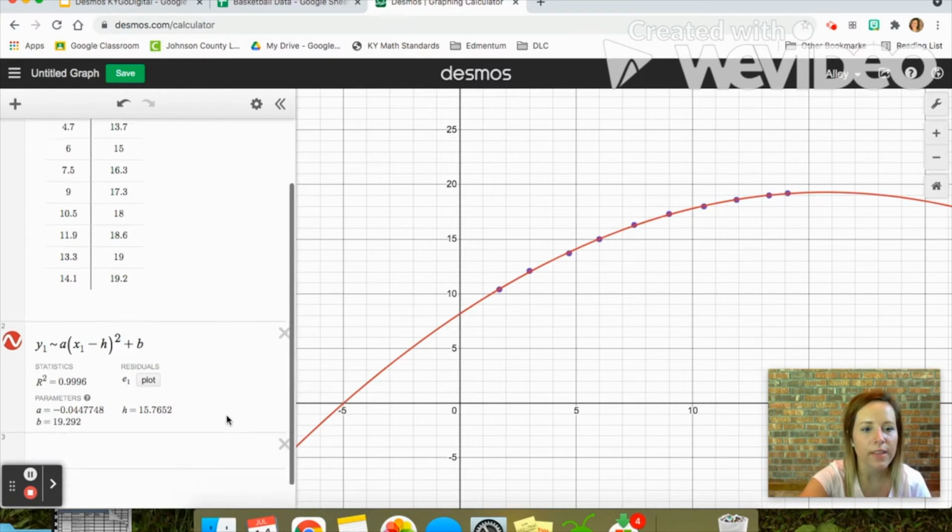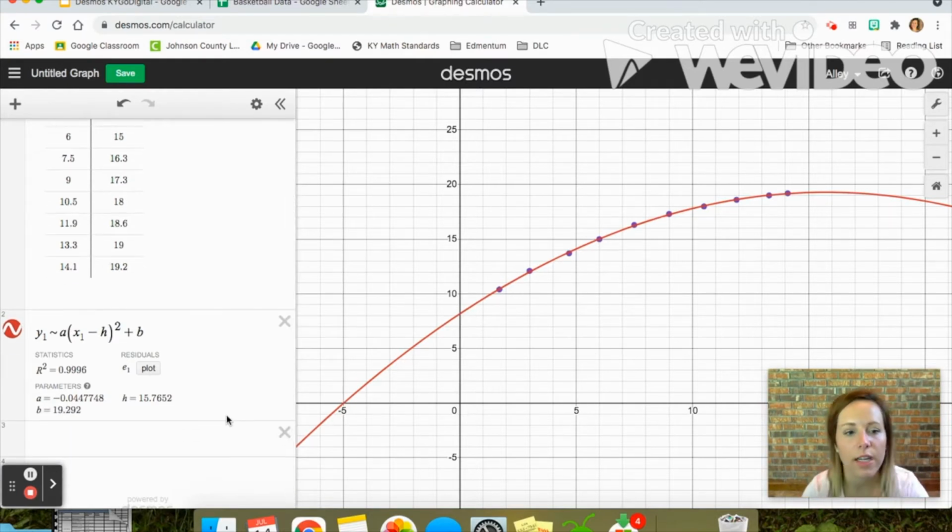Okay, so you can see several things here. You've got your r squared value, so it's very close to a quadratic regression. You've got your a, b, and h, so it's recognizing what I would put in for those values in the quadratic equation. So if students need to write the regression equation, it's very easy to see those there. I don't have to go to another menu to find them.